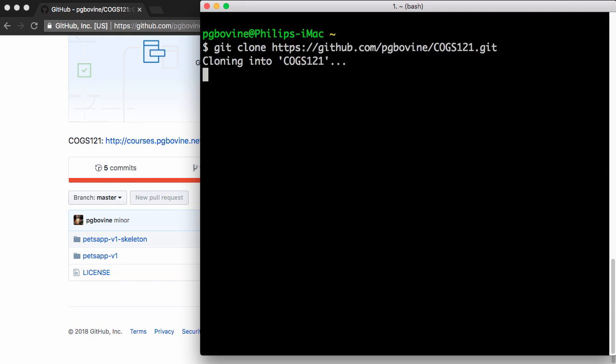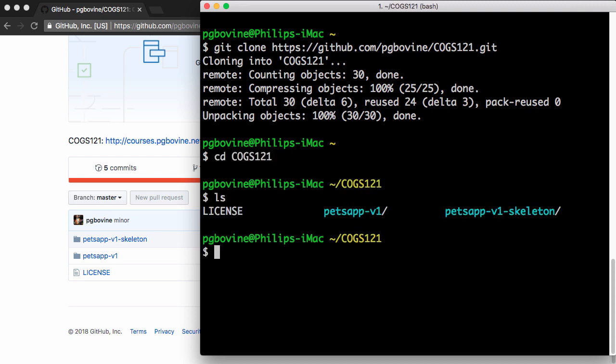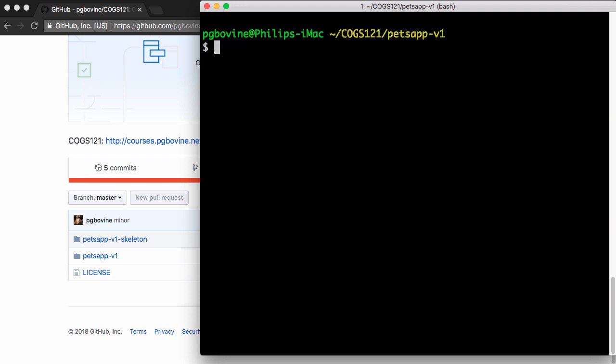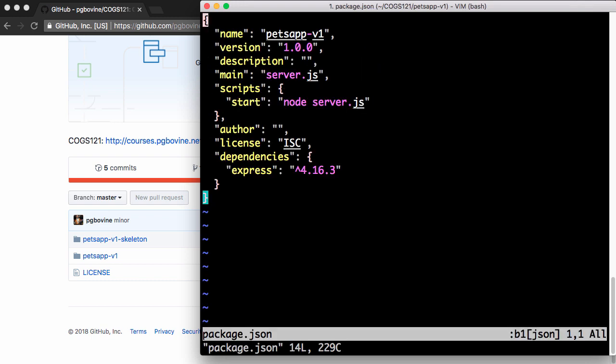I'm going to paste the URL, and then if I cd into cogs 121, I see a PetsApp v1 and then a skeleton. So this is the full working app. I'm just going to go to it, clear my screen. There is a package.json file here. And what this package.json file does, I'm just going to view it in Vim, the text editor. You can use any text editor.